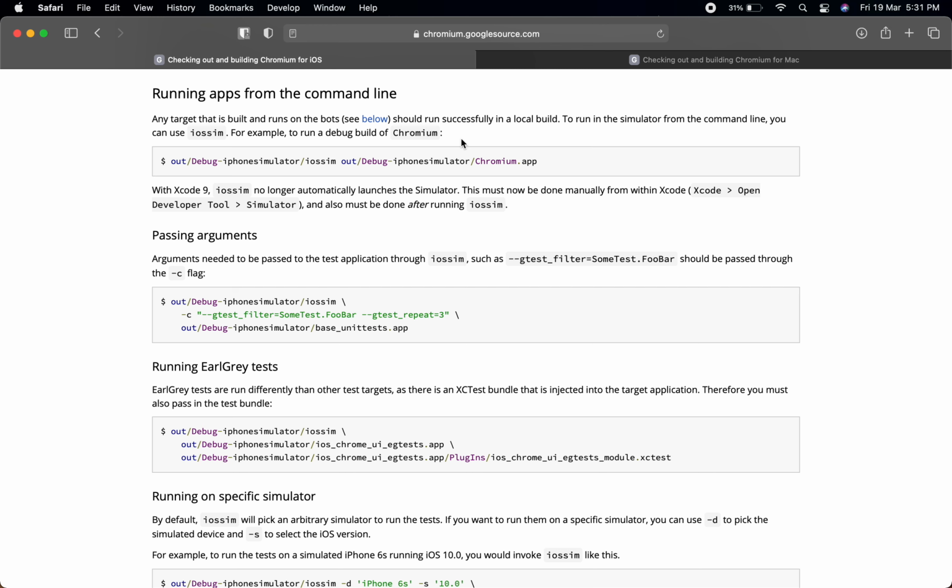Any target that is built and runs on the bots should run successfully in a local build. To run in the simulator from the command line, you can use ios-sim. For example, to run a debug build of Chromium: out/Debug-iphonesimulator/ios-sim out/Debug-iphonesimulator/Chromium.app.